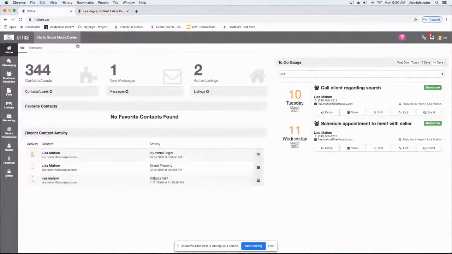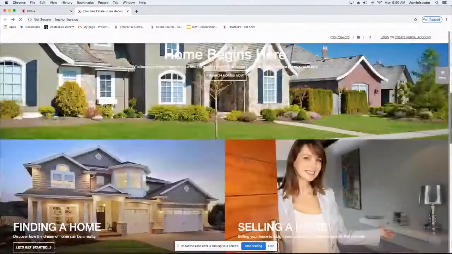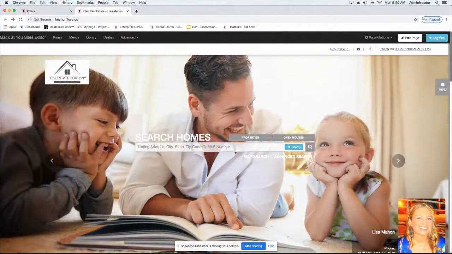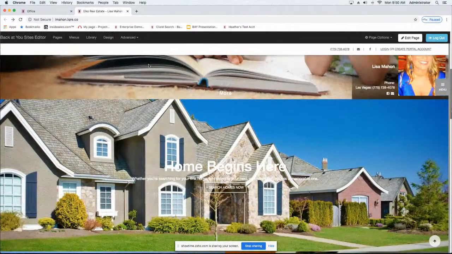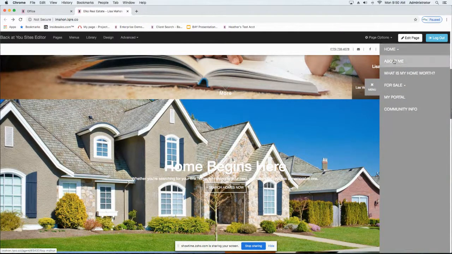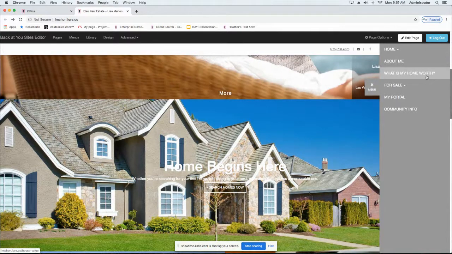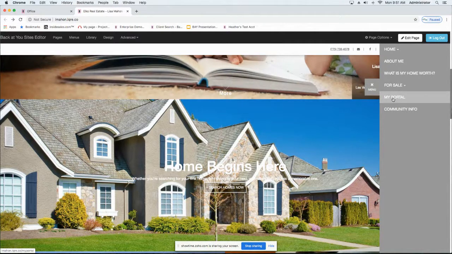So now that we are talking about custom pages, let me show you how to create custom pages. Essentially, you have a home page here that you can edit, and that's essentially just a landing page. Your websites are a little more dynamic though, because they do have the about me, which we will talk about. They have my what is my home worth lead capture landing page, which we will also talk about. And then you have your for sale, which they can search all of your properties or office properties in general. They have the more my portal, which we will also talk about.